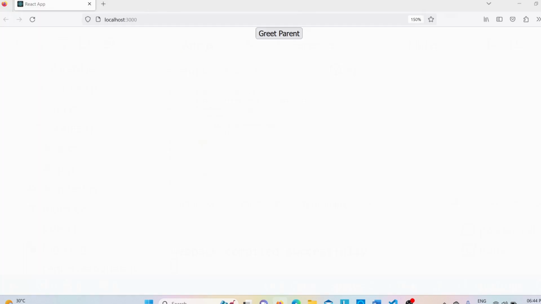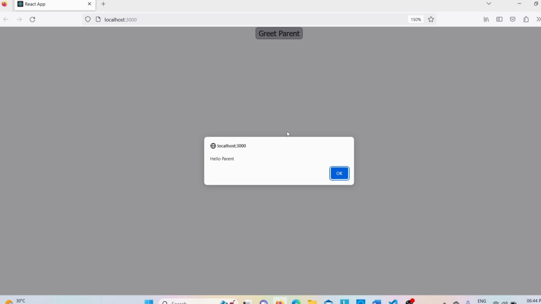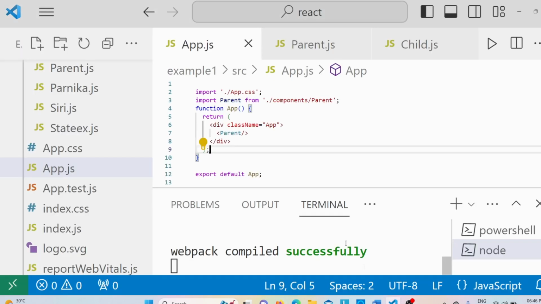Now, if I go to the browser and click on this button called greet parent, you can see we got the output as hello parent, which is an alert message. So we have successfully called a method in the parent component from a button in the child component by passing the method as props to the child component. Let me click on OK and let me go to Visual Studio.